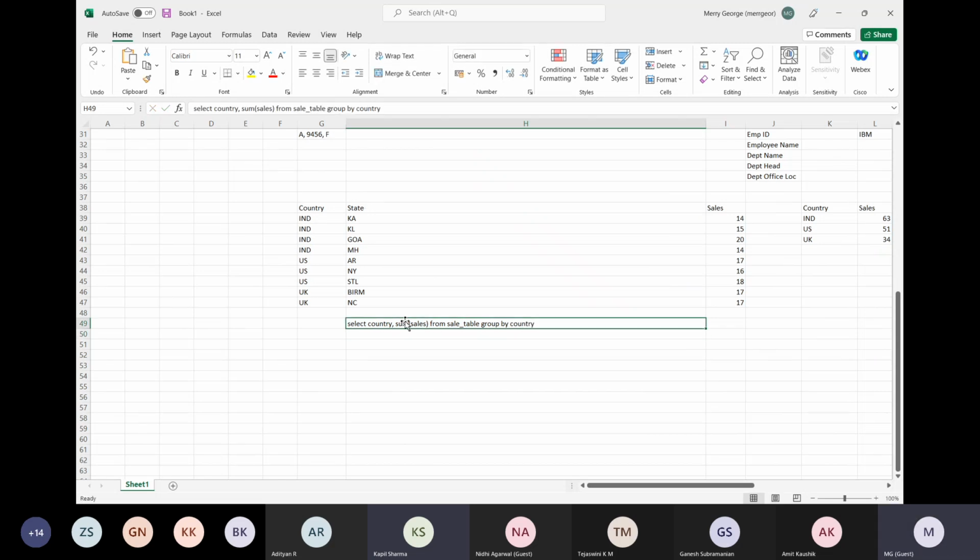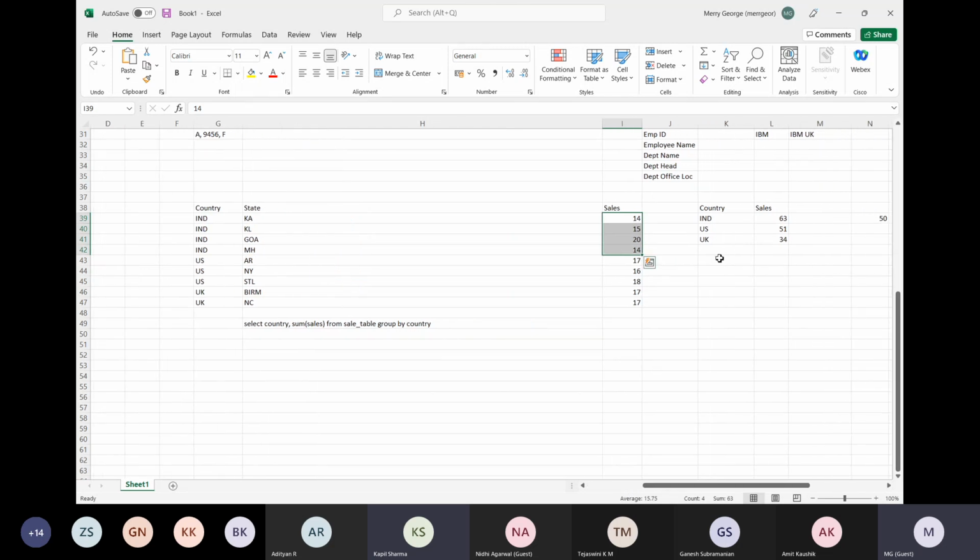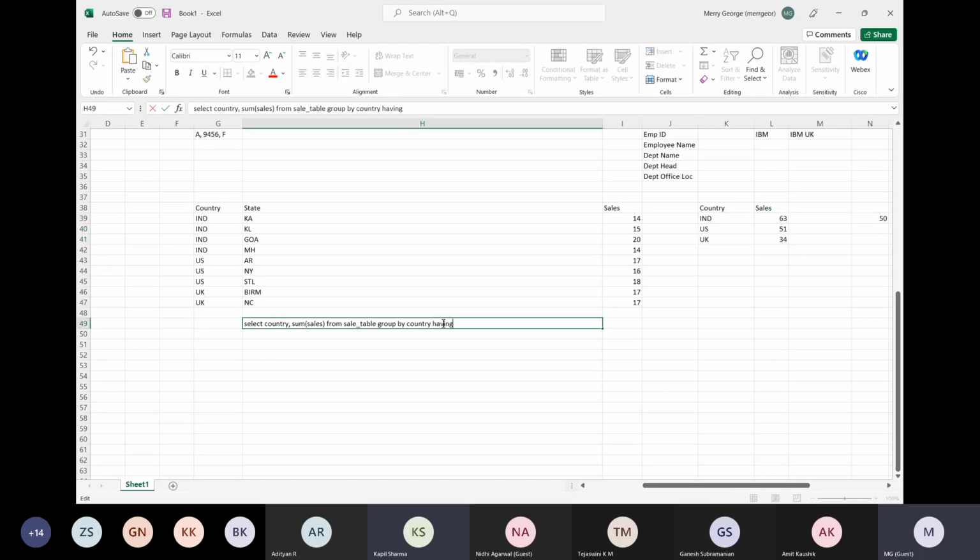What you have done here is, you are saying, hey, group these records on the basis of country. Give me the sum of the sales. Now, what is the result of this SQL? This. But you also have a condition that the sum of the sales should be greater than 50. For that, you write the condition having sum of sales greater than 50. This is how you use having.